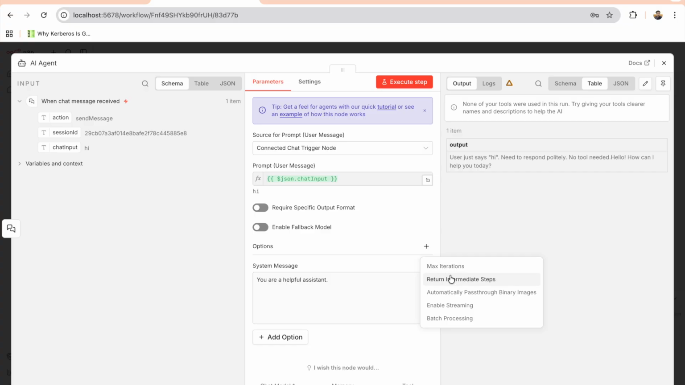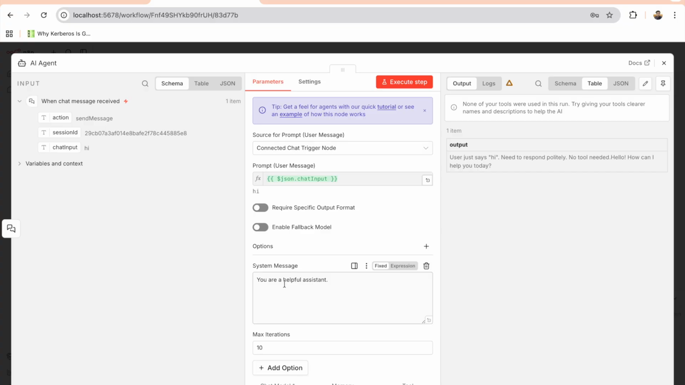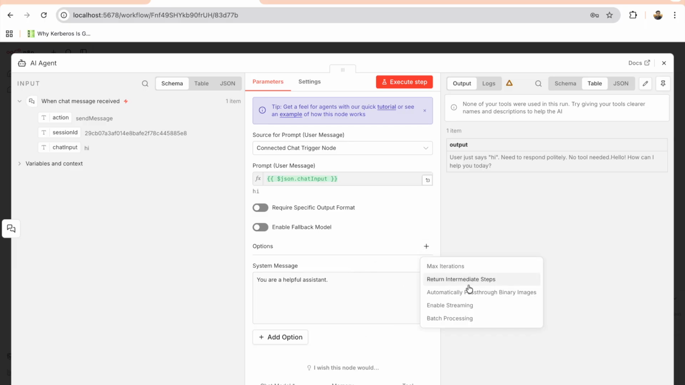So you can define that using max iterations here. If you want to run this agent just for 5 iterations or 10 iterations, you can define it so that your agent does not go into an infinite loop. And yeah, there are other things.